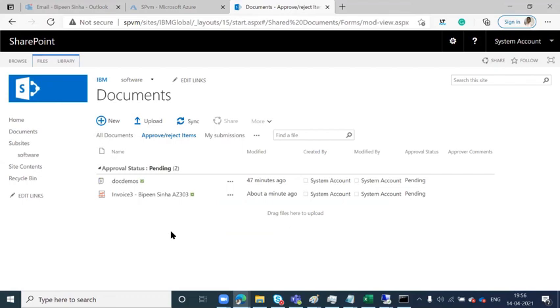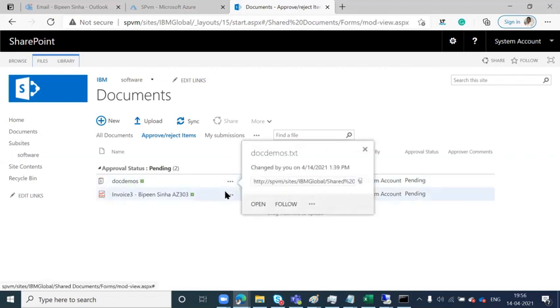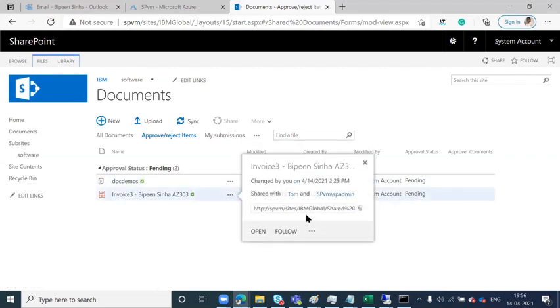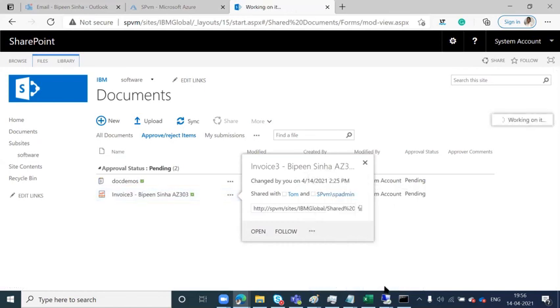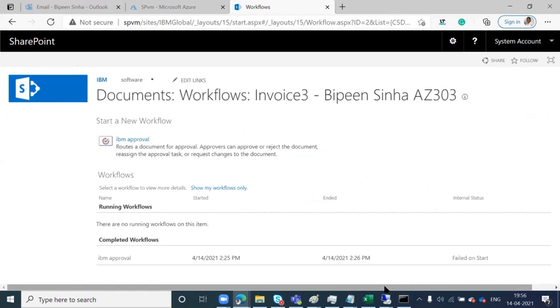Let's go to pending. Right click the invoice 3 again and check the status of the workflow. Click the three dot of your invoice below one. Say three dot, go to Advanced. Click workflow this time. So what is it saying? That this particular workflow has been initiated, which is called IBM approval.